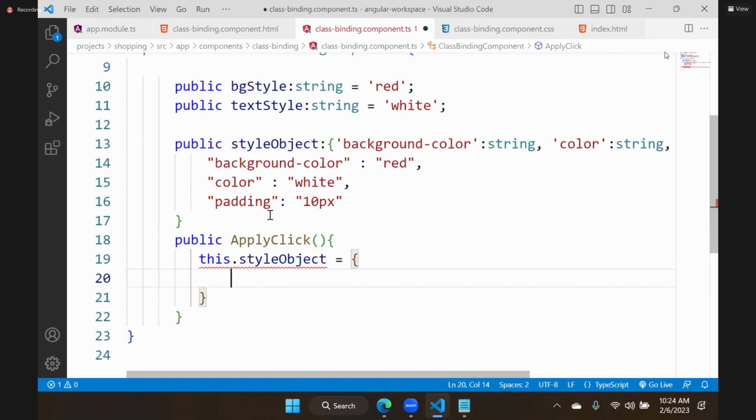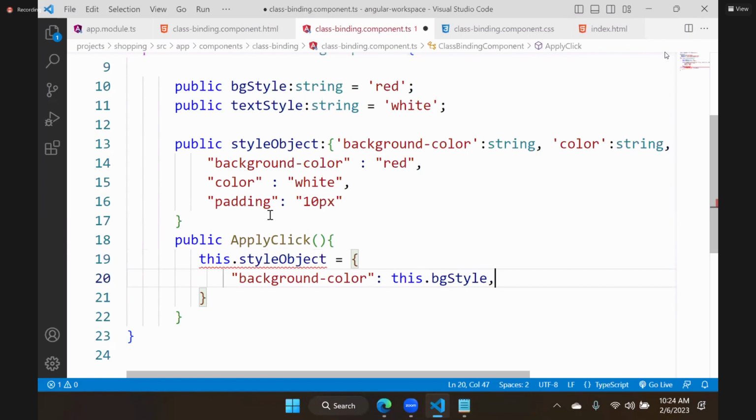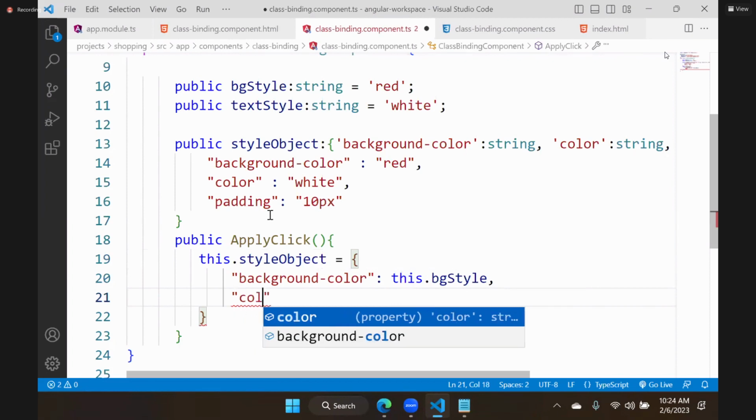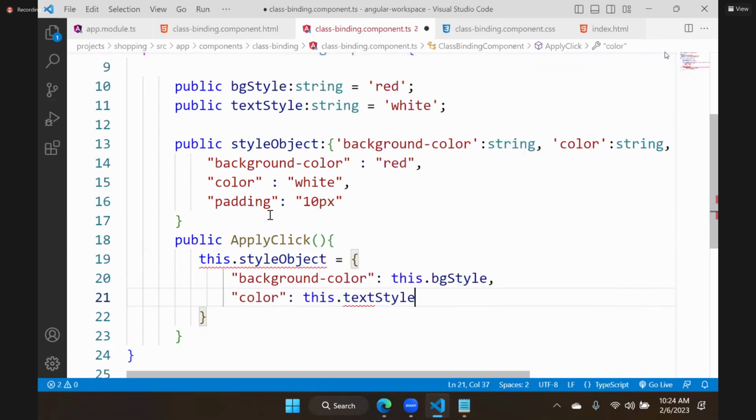What we have to put? Background color. This background color will come from this dot BG style. Understood? That is attached to the drop down. Similarly, what is another one? Color. Color will come from this dot text style. Padding is the same. If you want padding also, you can get it from any element.